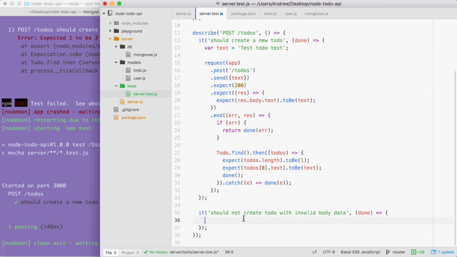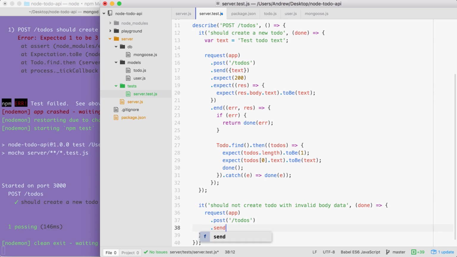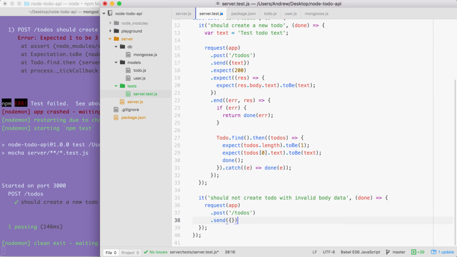How'd you do? That one was a little open-ended, but hopefully you were able to get it done without too much trouble. The first thing I'm going to do is call request, passing in our app. We want to make another post request, so I'll call post again, and the URL is also going to be the same. Now at this point, we are going to be calling send, but we're not going to be passing in valid data. The whole point of this test case is to see what happens when we pass in invalid data. What should happen is we get a 400. So I'm going to expect that a 400 is what comes back from the server.